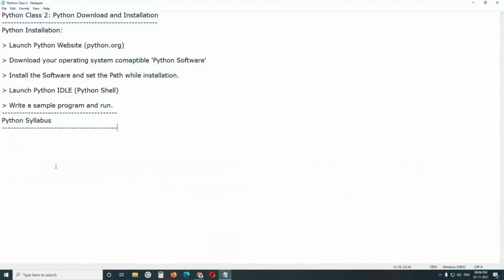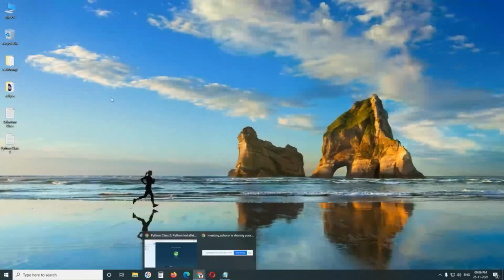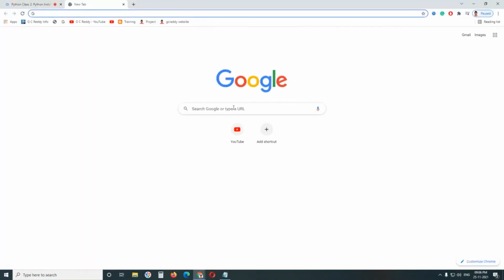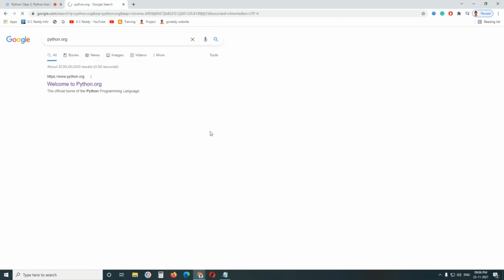See, launch Python. Observe these steps. Savitri, guide me. We need to go to the official website, python.org. Launch the official website. What is the Python official website? Python.org. It is the official website.